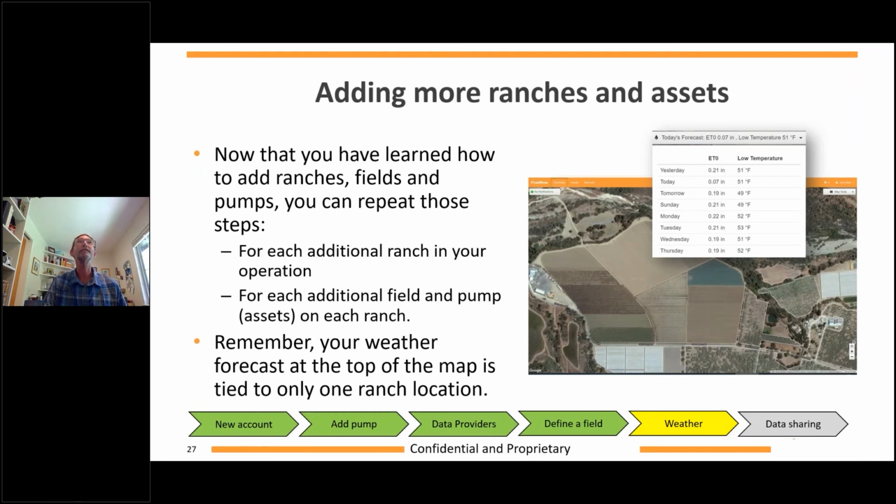So now the last thing is you can add more ranches and more assets. You can remember that the pumps and fields that you create will be put inside of a ranch. So if you want to segregate things, you can create separate ranches and then place the new pumps and fields within each of those separate ranches. But remember that the weather forecast that's at the top of the map for any given account is going to be tied to a single ranch location, even if you've got multiple ranches. And you can change what it is, but it's tied to one.